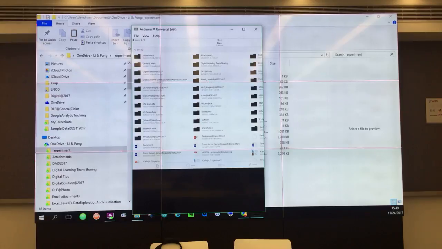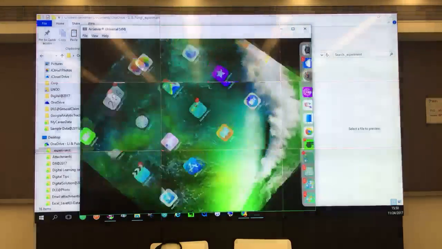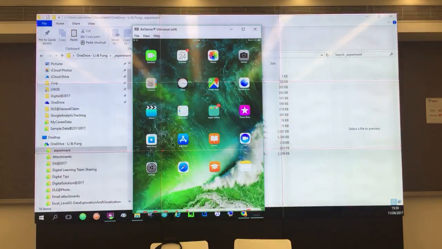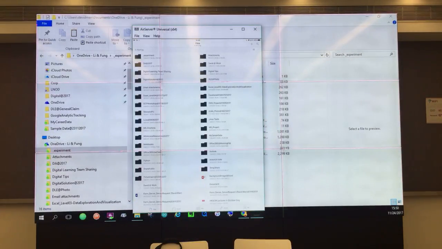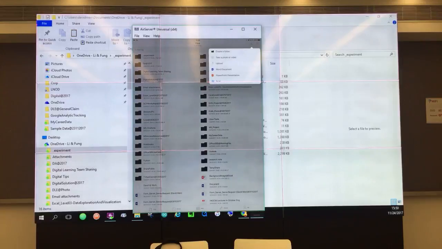Sorry, just wait a minute. Wow, my iPad got hanged. Sorry. Okay, I just click the plus sign. Can you see at the top right corner?